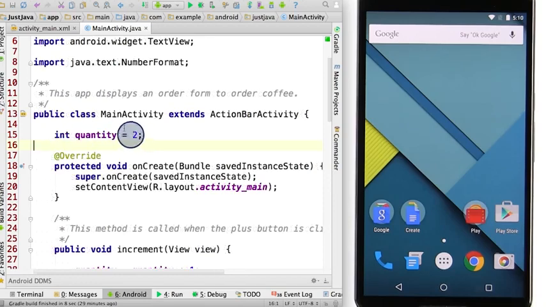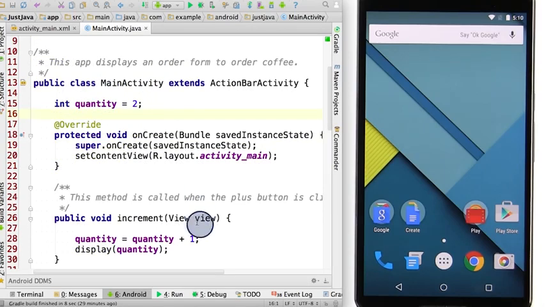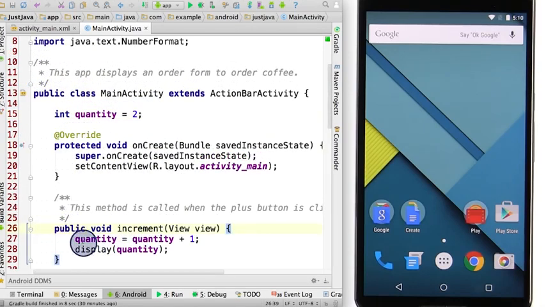Quantity is now a global variable within the main activity class. We'll learn more about classes in the next lesson, but main activity is a class that contains methods and variables. Now, any method in the main activity can refer to this quantity variable. So this increment method just updates the quantity and displays it.